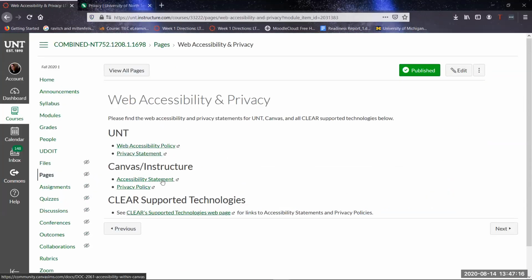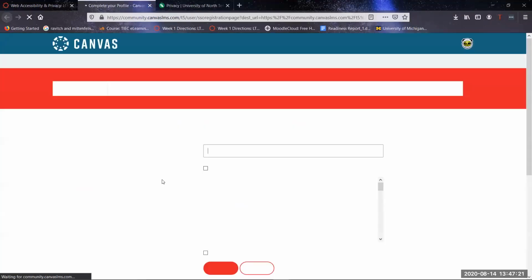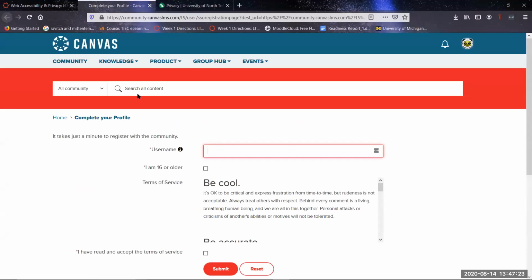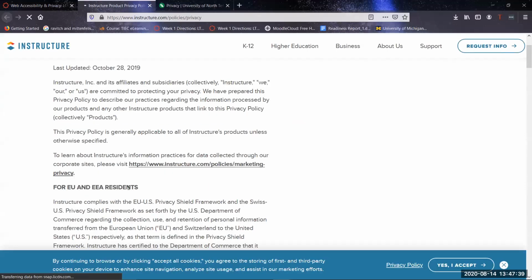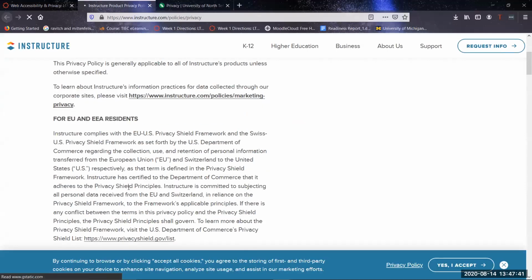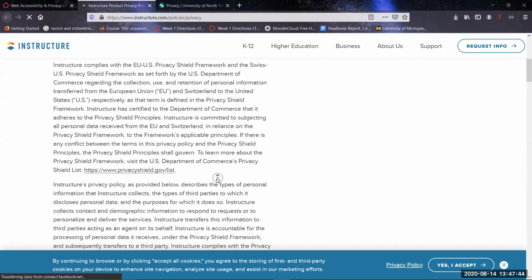The Canvas infrastructure accessibility statement is here. Canvas, as a company, their job is to make sure that their materials are accessible. So if you have any issues, you can submit those issues through this form. And then Canvas also has their own privacy policy. So please take a minute and read through this. If you are a student who is out of the country in the EU, they have a whole separate set of guidance. So make sure you read through it.